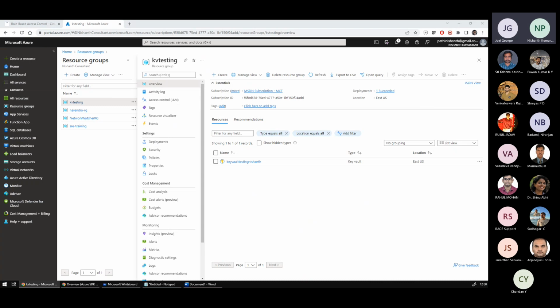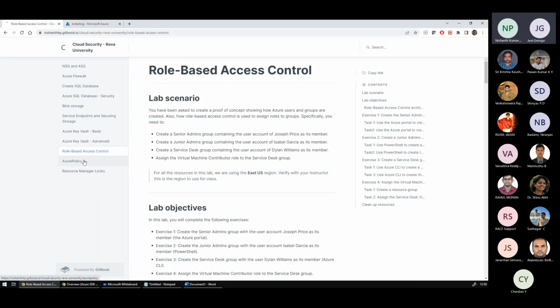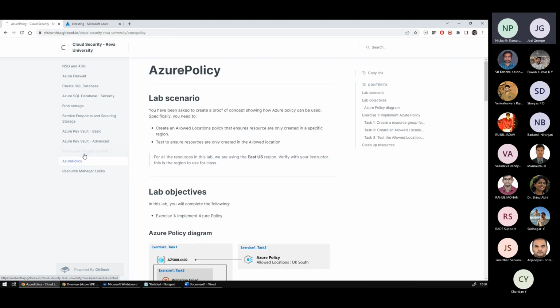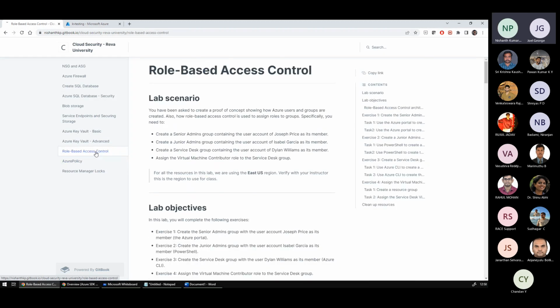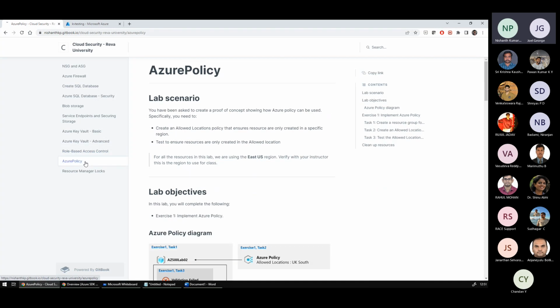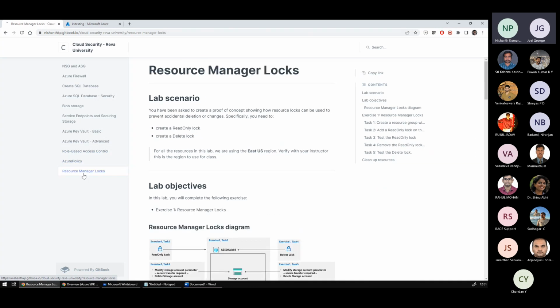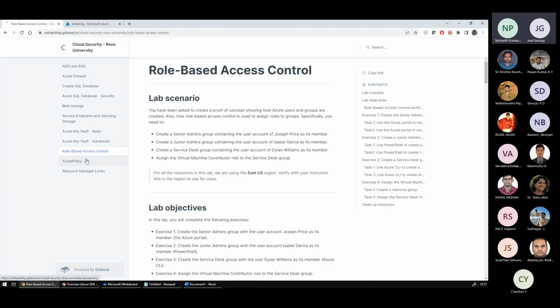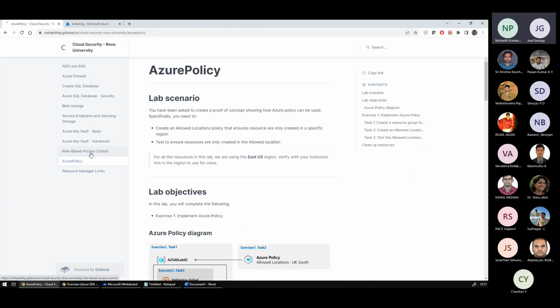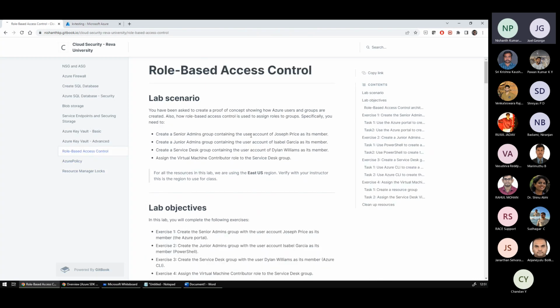OK, so it's around 1 p.m. Do you want to take a break, come back, and then continue with identity access management? Because all three are identity access management topics: role-based access control, Azure policy management, and resource manager. They all belong to the same structure. If you want to take a break and come back and do all these continuously, we can. Or no, we don't take a break. First, we'll complete one lab and then go. Up to you.